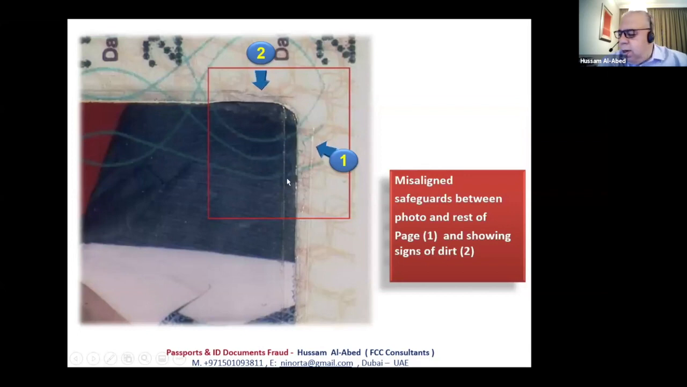There's one challenge. When you are looking at the passport, the photo is like 3 by 5 centimeters. You don't have the luxury of enlarging this photo 1 meter by 1 meter. So honestly, you need to be very observant or have a sharp eye to be able to spot those differences. We can see here some dirty traces around the photo and some tampering with the plastic.